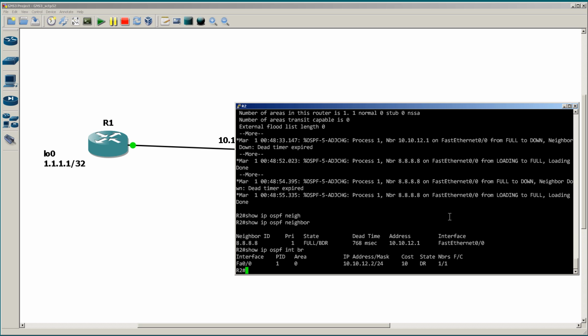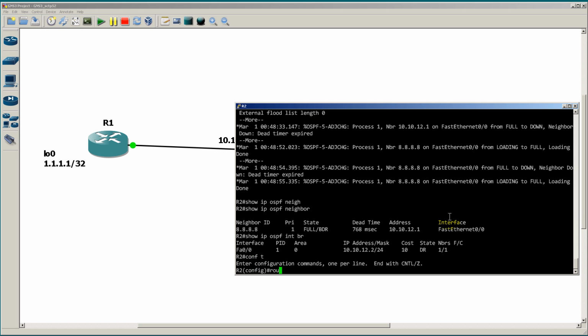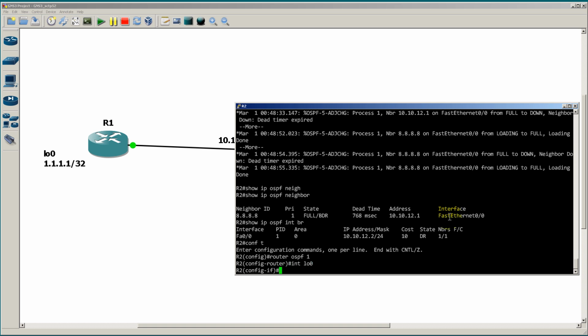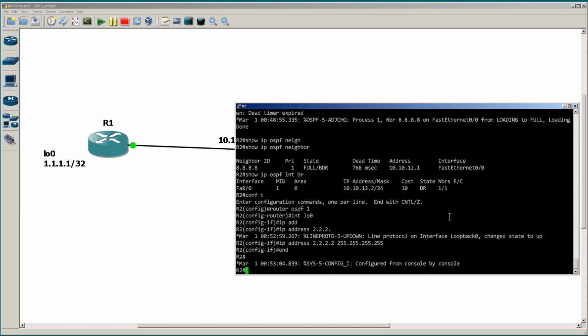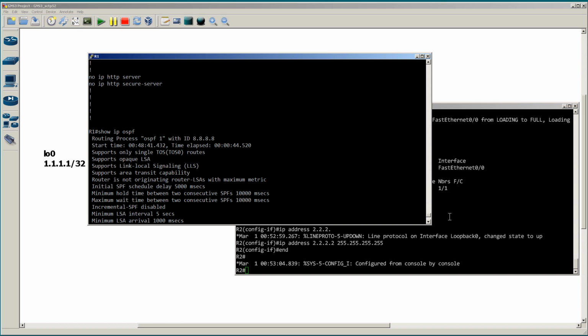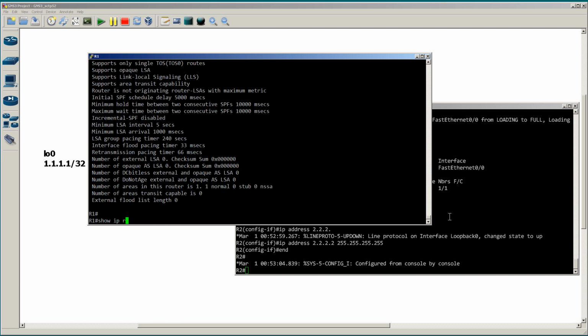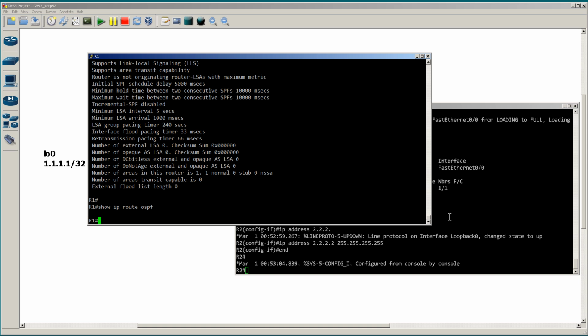All right, let's make a loopback on router 2. Interface loopback 0. IP address all 2s, all 255s. Boom. Now you'll notice in this case right here, if I go back to R1 and show IP route OSPF, I don't have anything for R2. I don't have any OSPF routes.